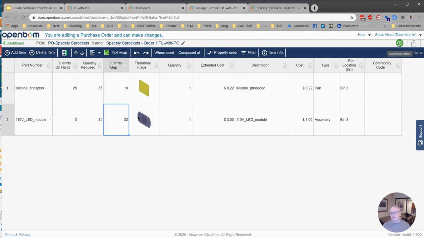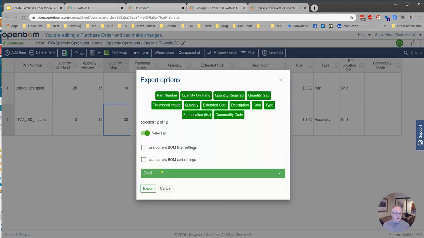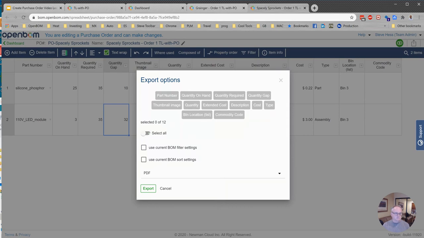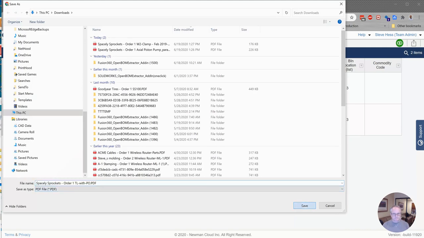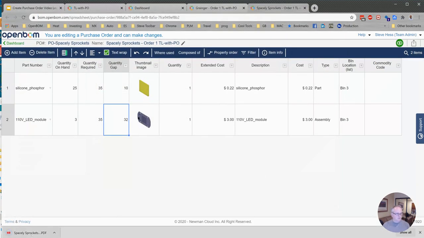I can send this over to QuickBooks if I'm using the QuickBooks integration, or of course I can send this right out to a PDF or to an Excel. And I like to turn this off and just go ahead and choose. Remember, we want to use quantity gap here. Choose some of the things that we want to send out there. And let's go ahead and export that.